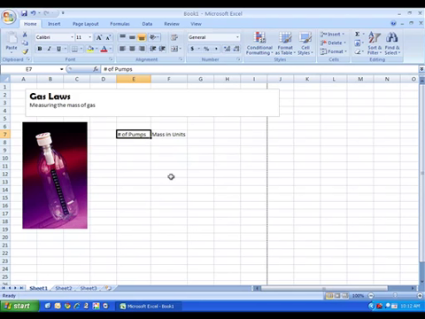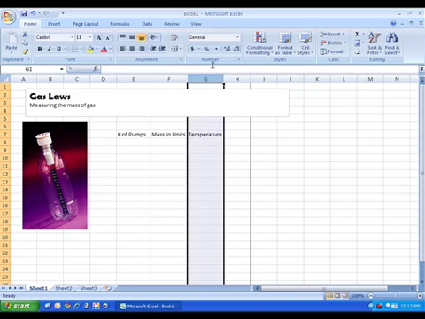That can be really useful for using large numbers in your calculations, but only displaying the first couple of decimal points. So I can also add here another column, and I could put temperature if I wanted to. And again, I can automatically adjust that whole column to do that.